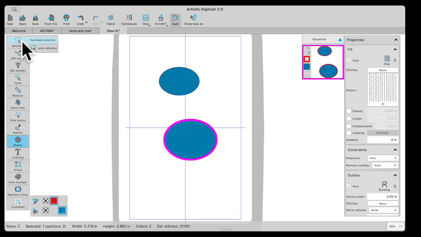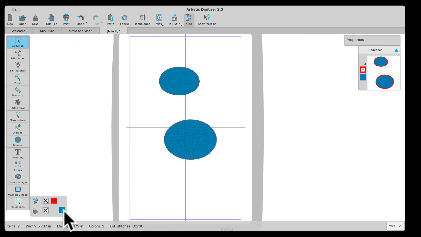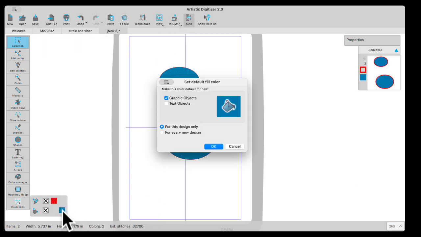So let's see if I go up here and turn off my tool. And you don't have to have anything selected. I'm going to click on that, left click right there. And here we are. This could be my default color for all my graphic objects, and I'm going to use it for my text objects as well. And I don't want it for just this design. I want it for every design. And I'm going to click OK.